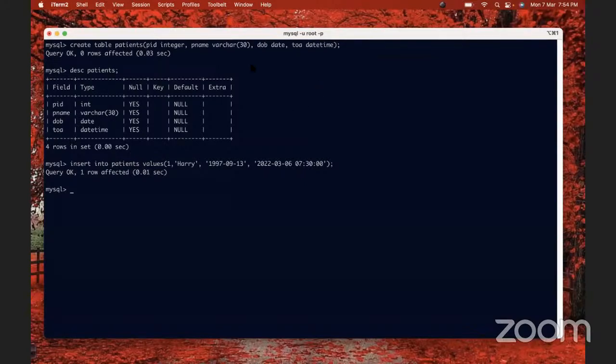What is the name of this client? This is a command line client, right? Right. So this is how you enter values of type date and date time.